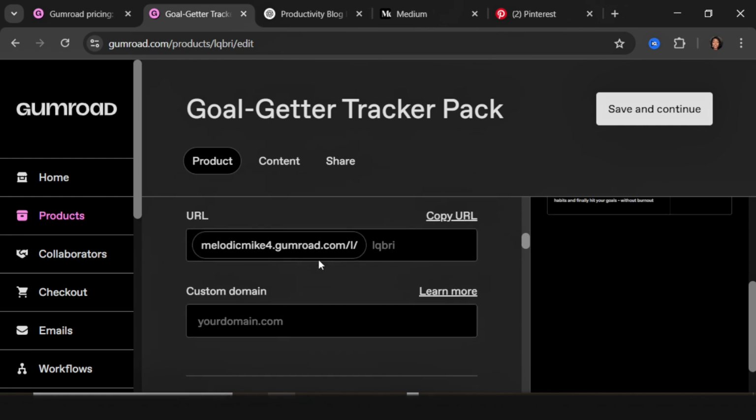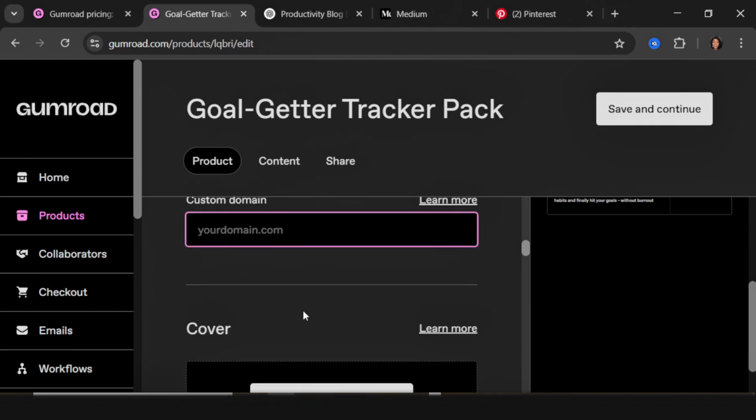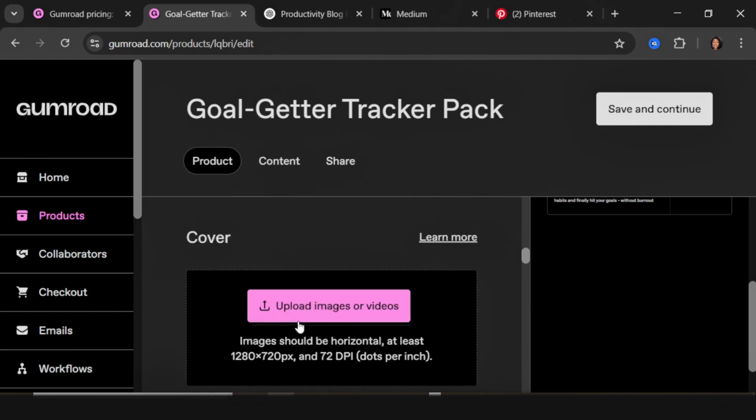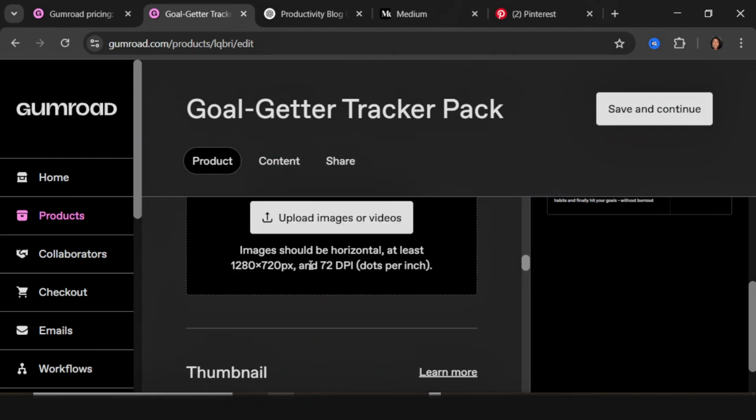So this will be our URL where we can copy and paste anywhere. We can decide to add something external just to link it to our book. So let's say tracker. You can add your domain if you already have a domain. Then for the cover, you want to select a cover that should reflect your tracker. So you can see for the cover, the image should be horizontal. That's 1280 by 720 pixels.